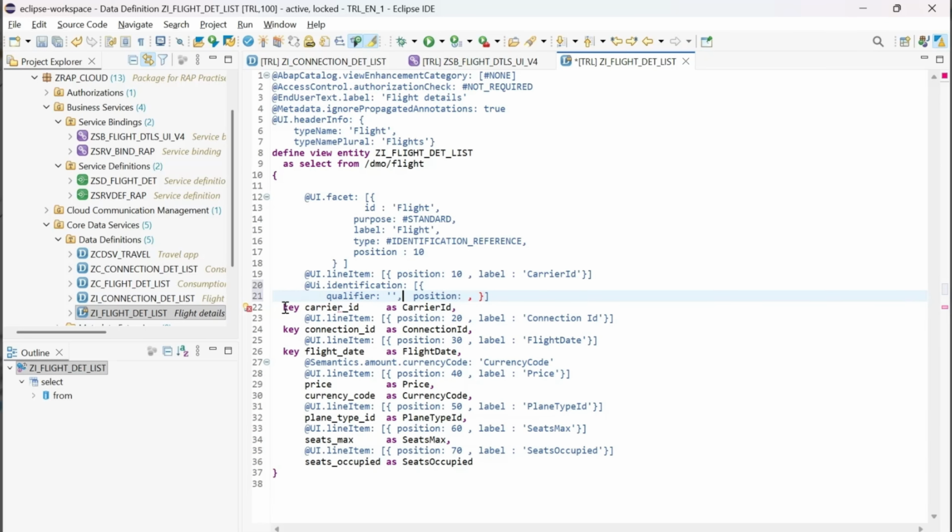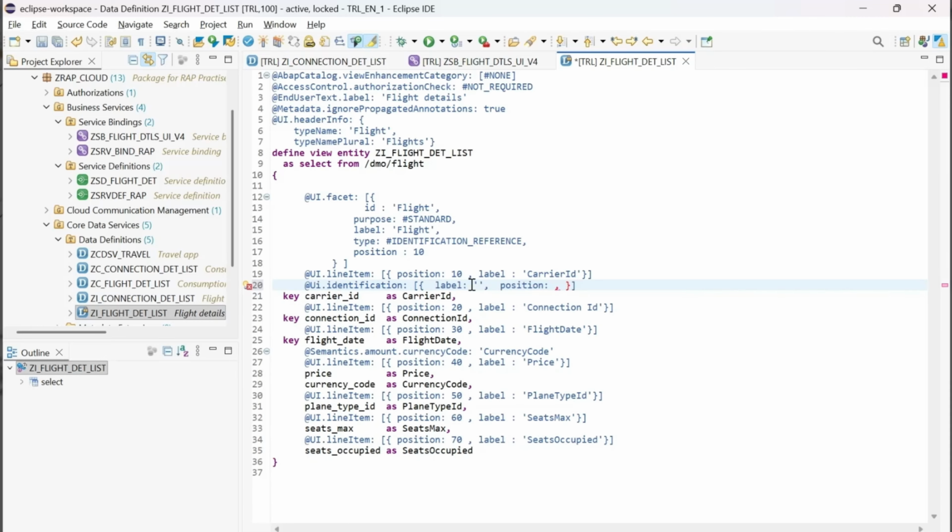Okay, I think I have missed this label. Let me give it here. Label, I will be giving it as same carrier ID, and position I want this to be available at the first position.